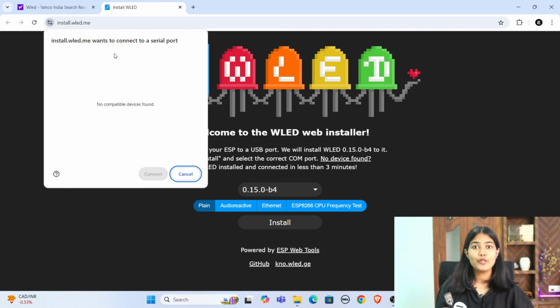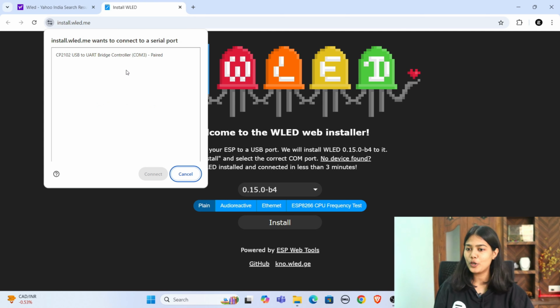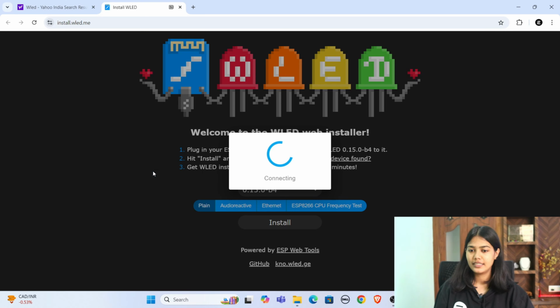Okay, so here I am using ESP32. I have connected one cable. Now, connect this cable to your laptop. As you can see, the port is showing over here. Click on this. Then click on the connect button. Now it is getting connected.